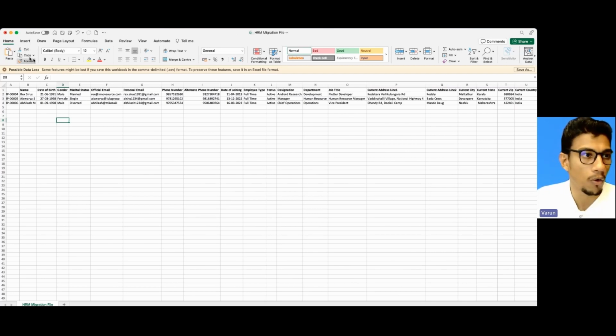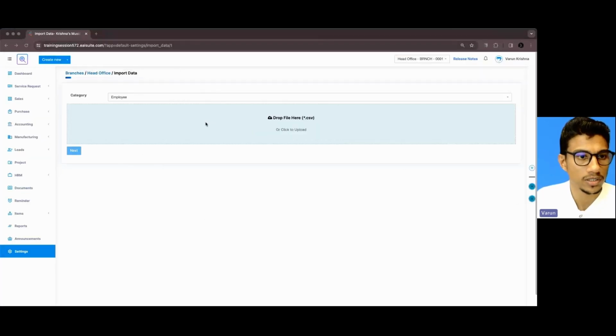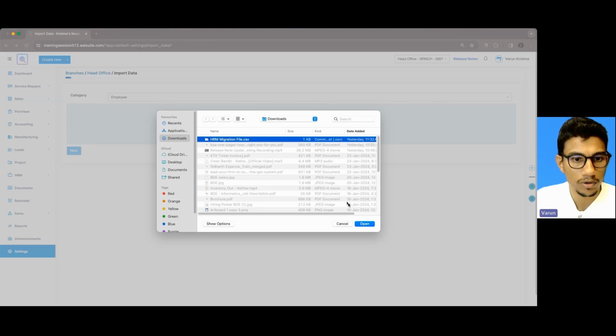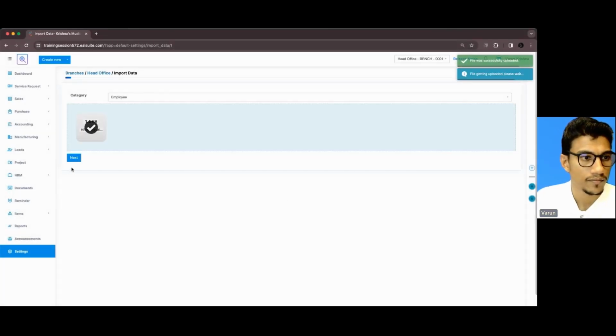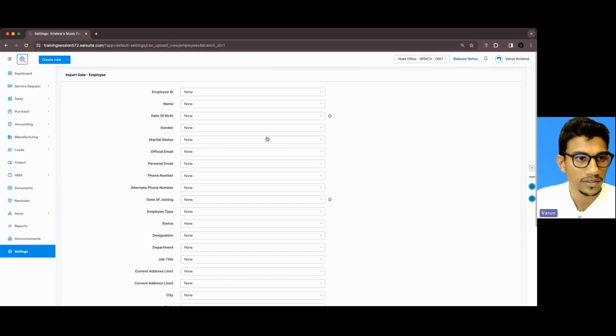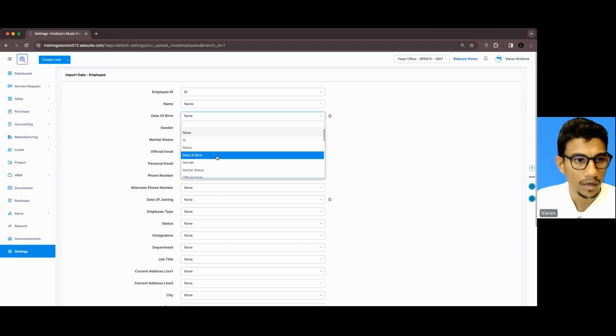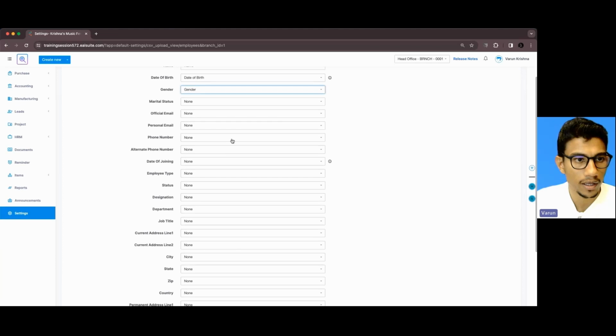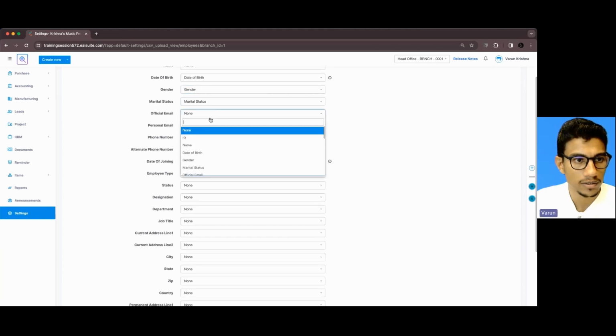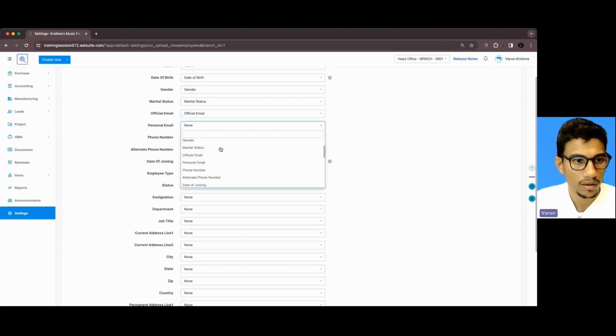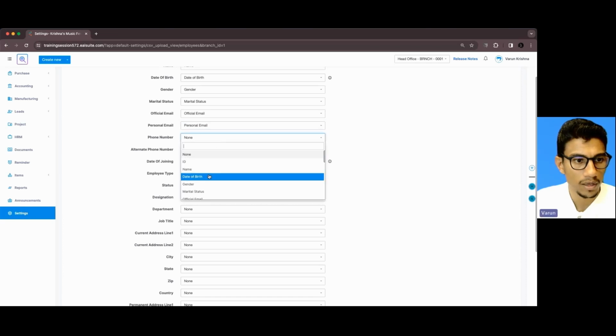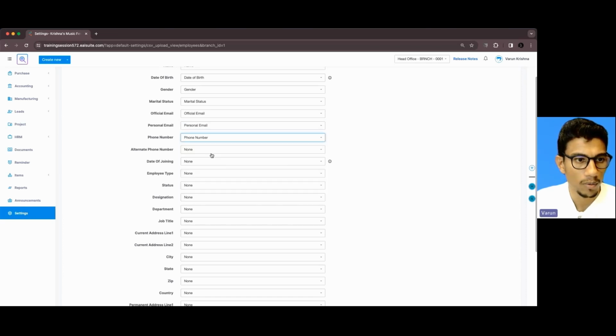So let me just show you how. I'm going to minimize this and I'm going to use this file. So the file was successfully uploaded. Next, I need to map all the fields. So ID, name, date of birth, gender, marital status, official email, personal email, phone number.